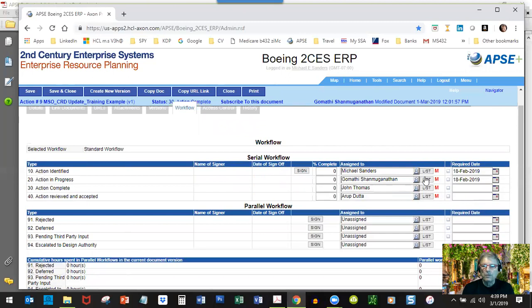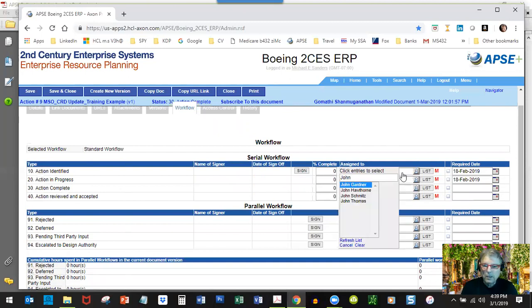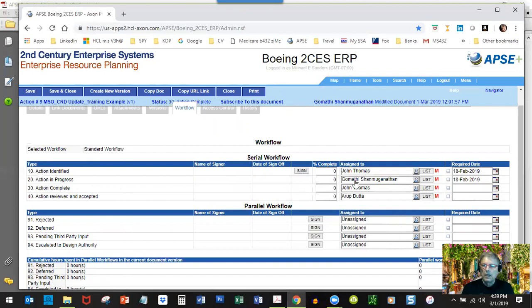Those are mandatory fields. So I listed myself here, but I could change that. Let me put a John in there. Let's put a John Thomas. And John now is on the hook for this. Since it's late, if I save this, John would get an email stating that this action is late. He didn't identify it, and he needs to attend to it. So he'll get that every day until it's finished. That's how workflow assignments work.